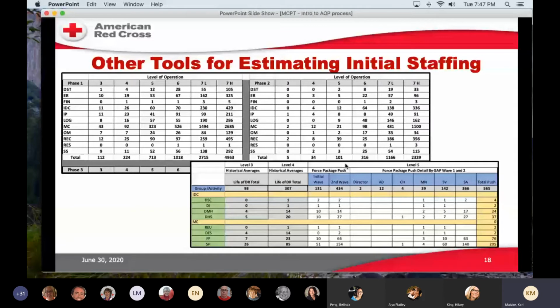So these are really handy, and hopefully, if you look at the details, the mass care numbers do line up reasonably well between the two tools, so that shouldn't be a big surprise. Other questions that have come up?